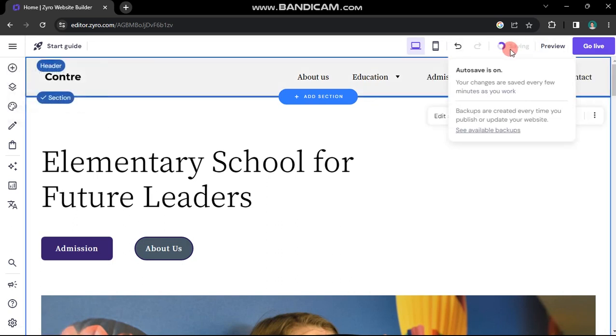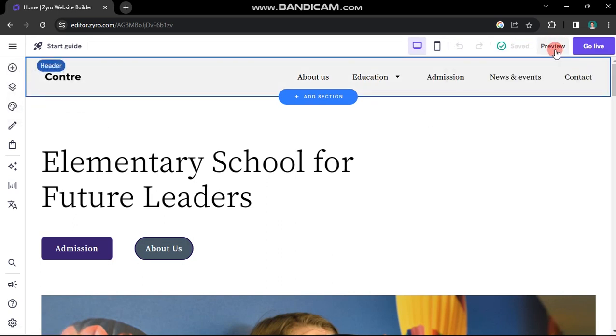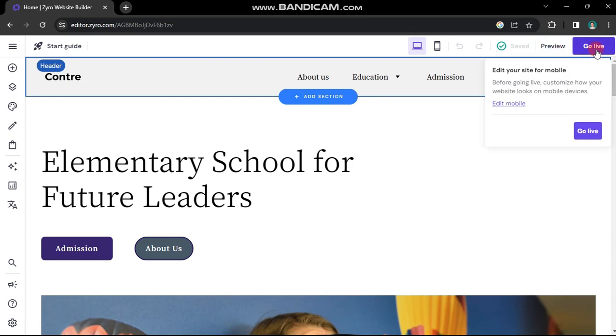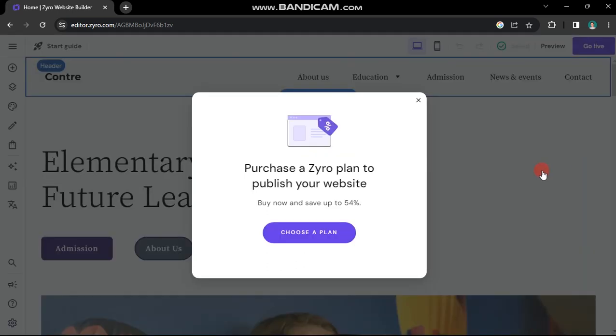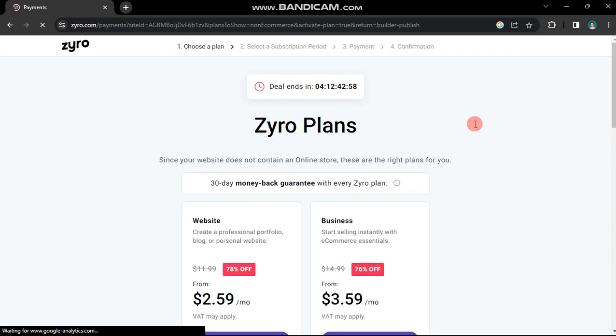Saving your changes is a breeze, and you can even preview them before going live. Remember, changes remain in draft mode until you decide to publish your site. When you're ready, click Go Live at the top right corner. But before your masterpiece is unleashed, you need to choose a plan. Zyro's not free, but it's worth it.